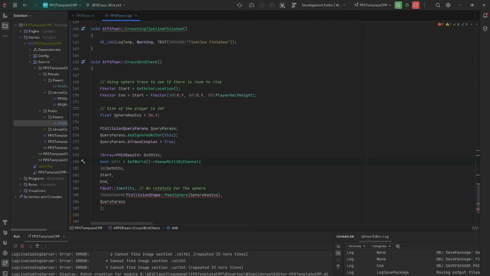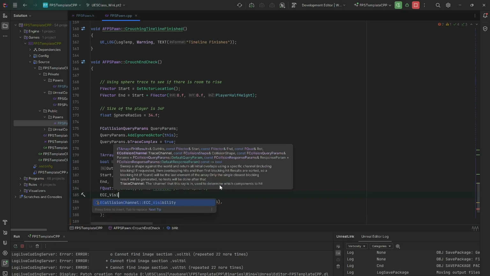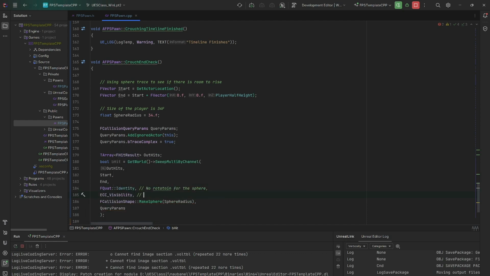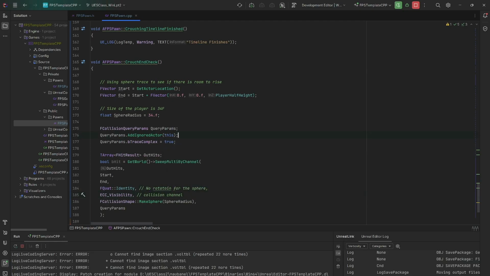Oh, I forgot something. After the identity, sorry, I've got to use the visibility channel. We're not going to describe what this is, but it's basically querying anything that's visible. That's what I forgot. Okay.